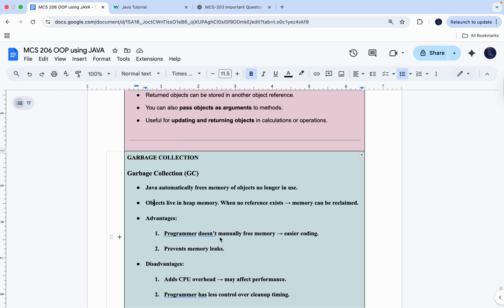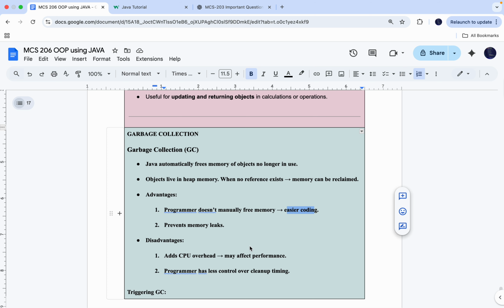Objects live in heap memory. When no reference exists to an object in memory, it can be reclaimed. Advantages: the programmer doesn't manually free memory, easier coding, prevents memory leaks.